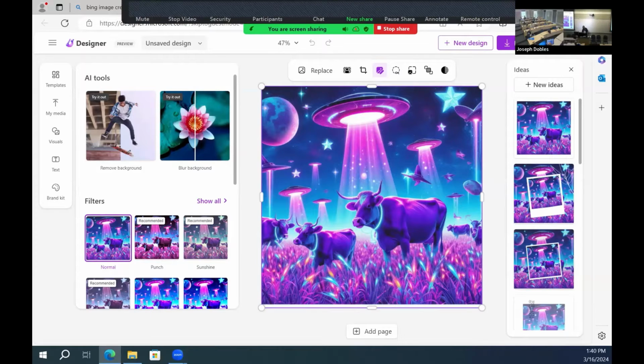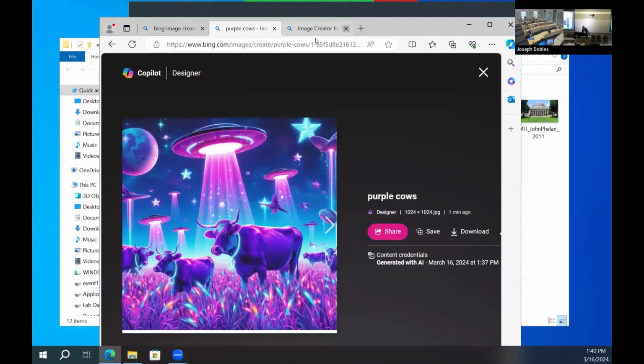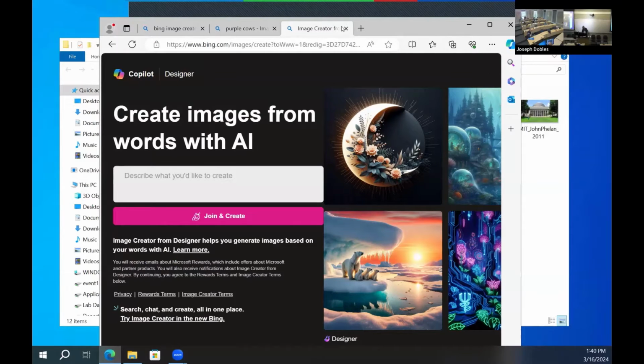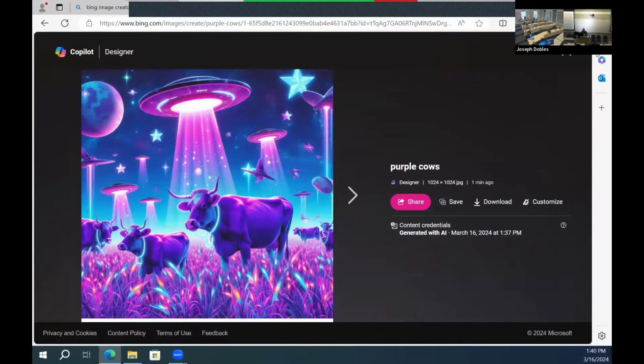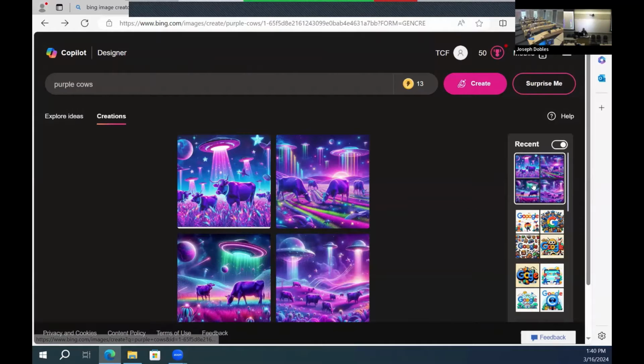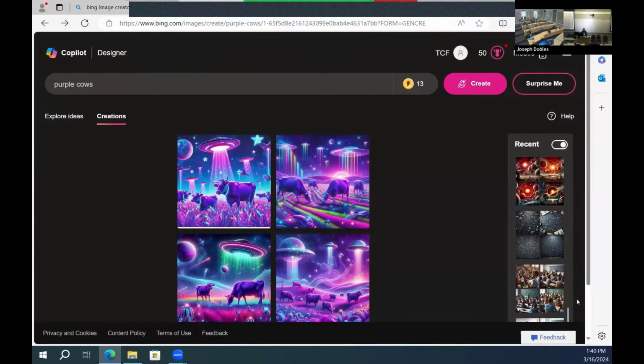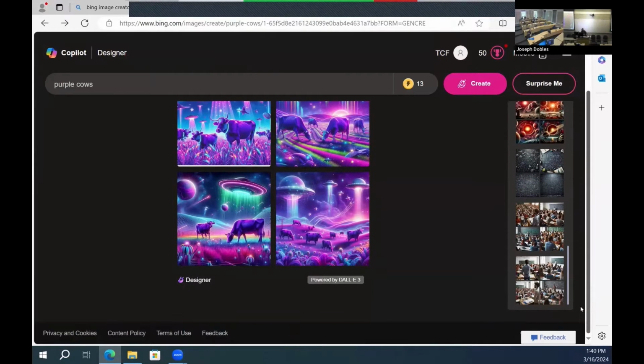Okay. Let me get rid of Designer, and I'll get rid of this. And I'm back at Purple Cows. So one thing that you'll notice over here on the right, you can see that I pre-populated, like I said, these images. Bing Image Creator will allow you to store a certain amount of images, and these images expire both by space, because you're limited in how many it'll retain, as well as by time. So in this, I can still generate images.